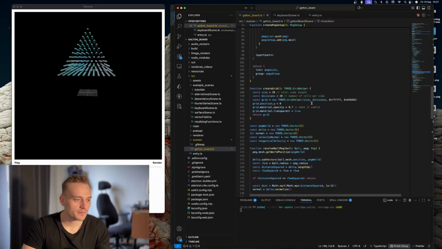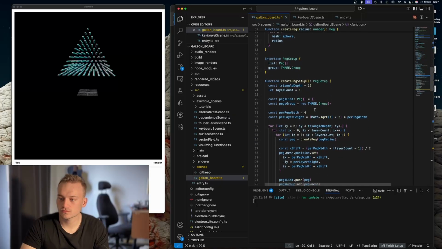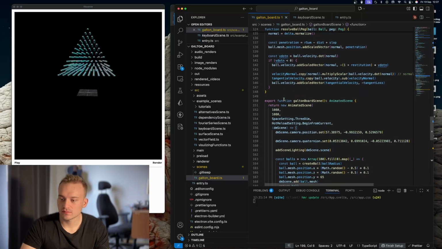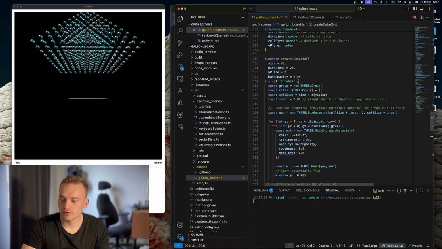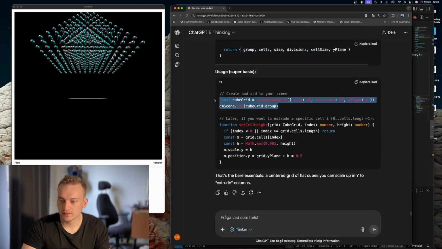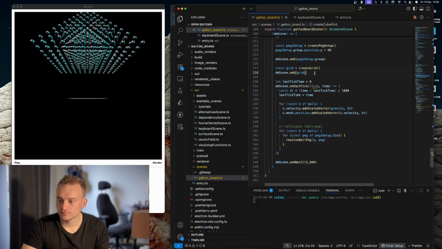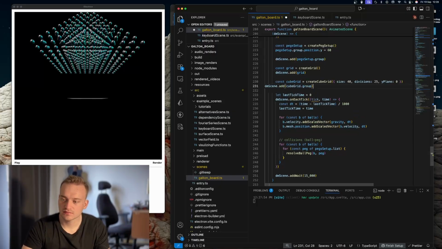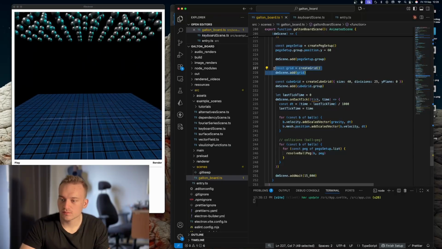So maybe here. Create cube grid. We add it with this, I think. But we already have a grid. Yeah, we're going to replace that. Stupid me. And yeah, now we got it. So we removed the default one.